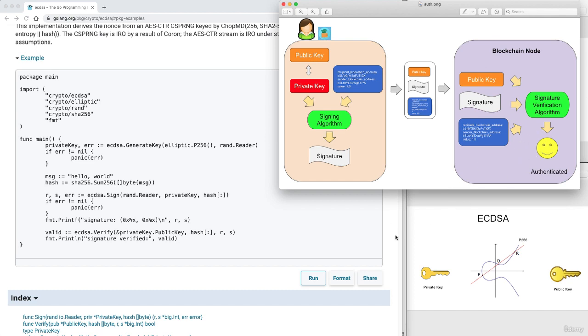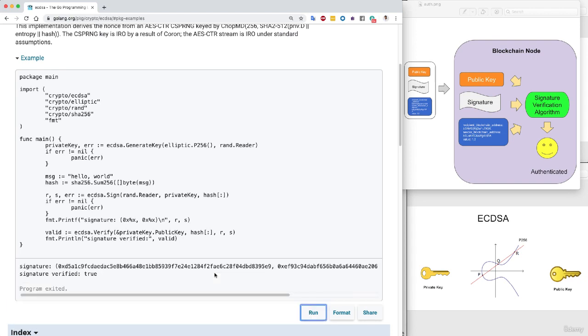And let's confirm whether this code works by running it. Our signature is this. What's printed here is from this fmt. Then we have signature verified true.